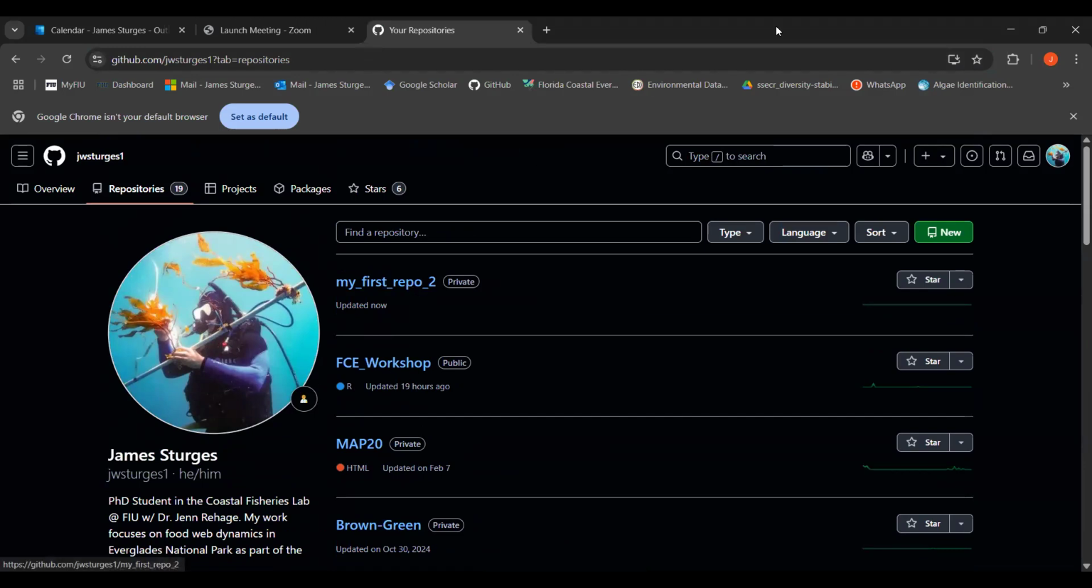My first repo 2. So is everyone able to make their own repository? Nice.